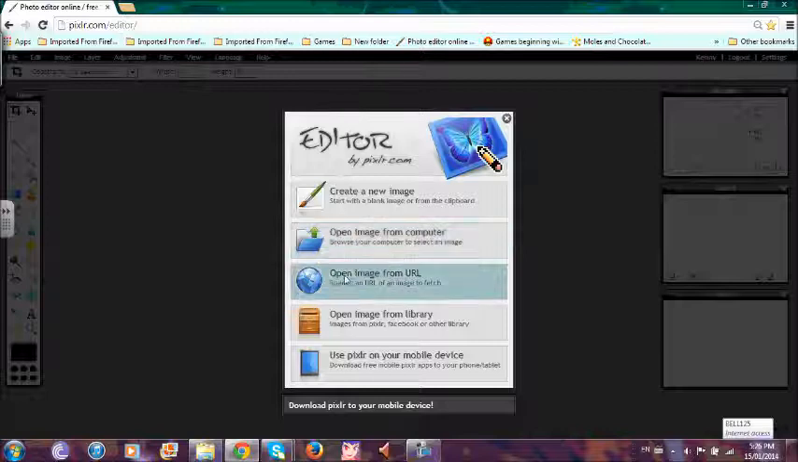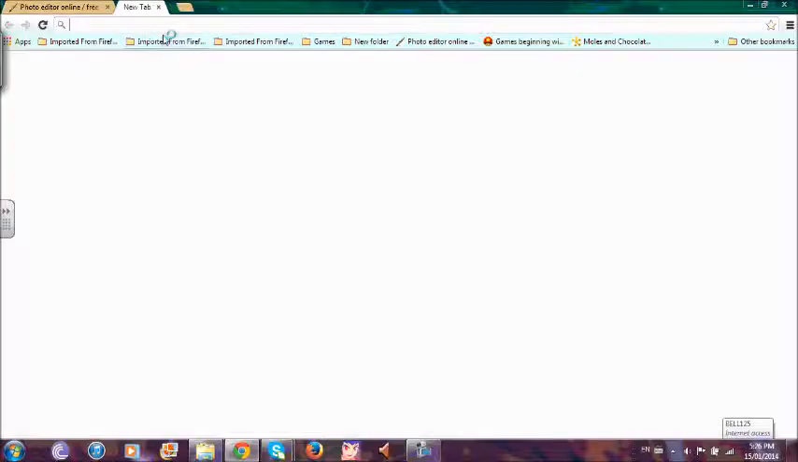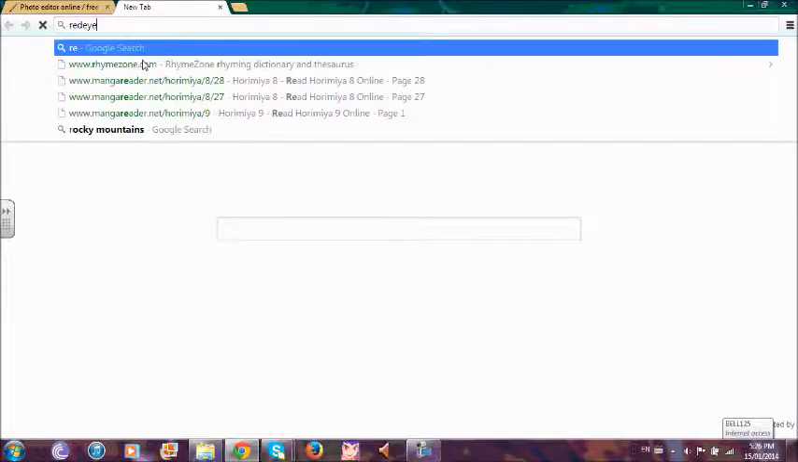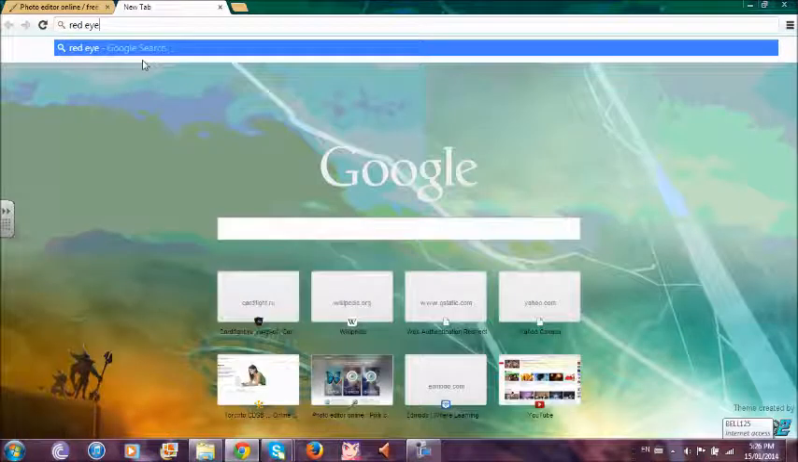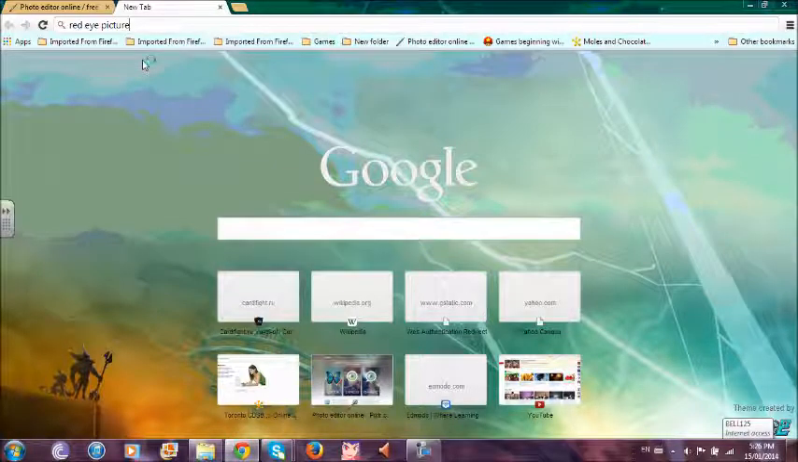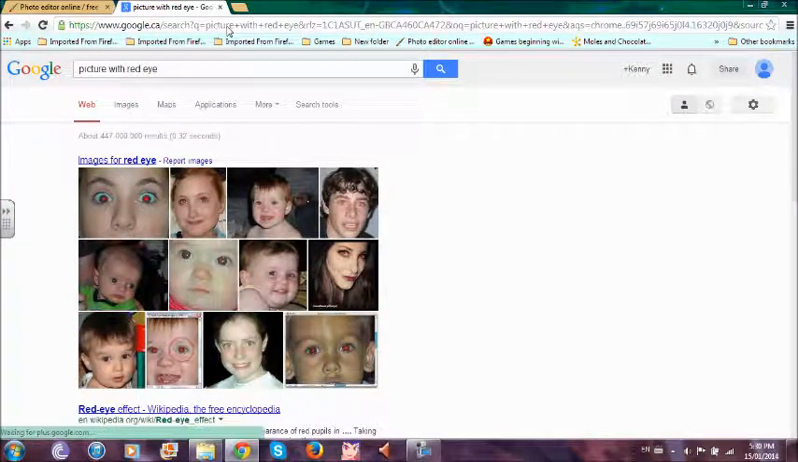Open an image from a URL means that you go to an image. Let's Google a random one here. This is an image that I'm going to use later on. Now, I'm just going to randomly select this picture because I'm going to use this later to show how to use the red eye correction on here.